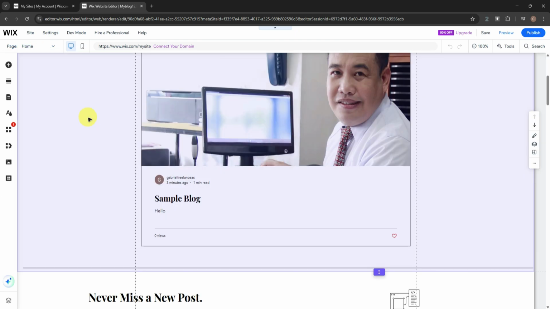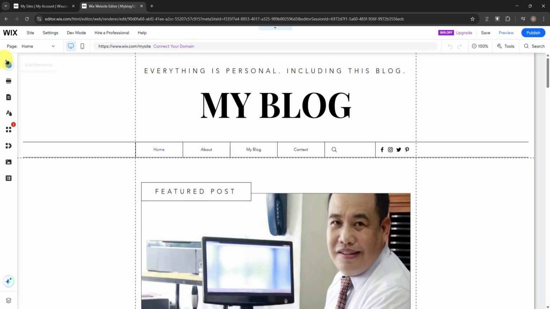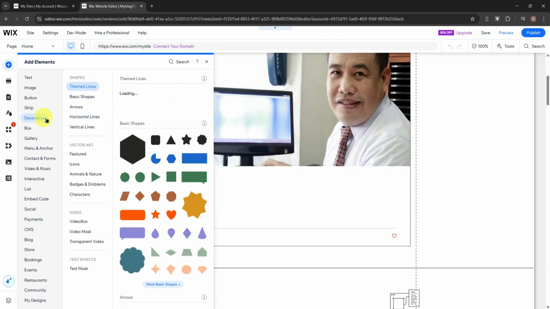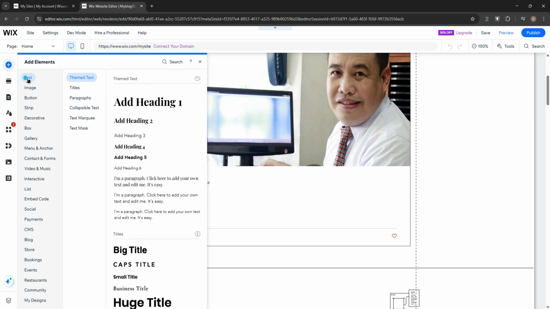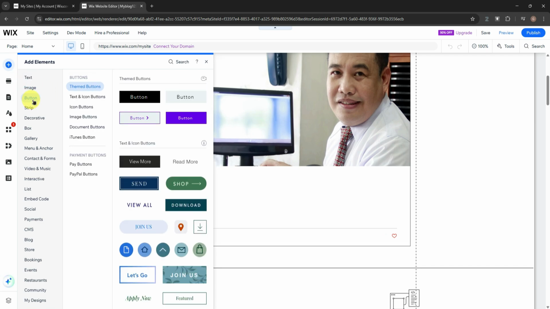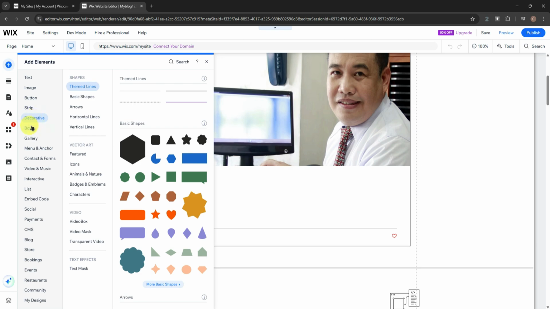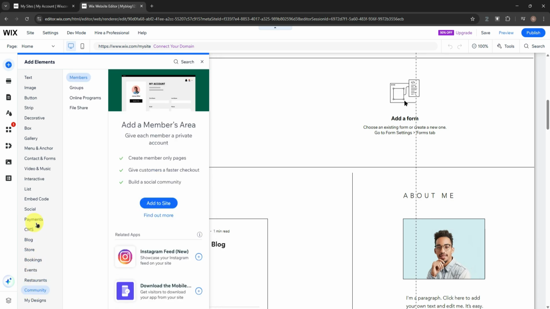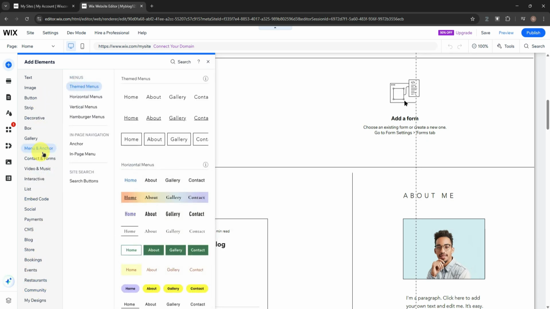So yeah, moving on, if you want to add some elements to your website, what you can do is just click on add elements right here, and then from here you can add different kinds of elements to your website. In here you can add text, images, buttons, strips, decorative stuff, boxes, galleries, and a lot more. So you can freely choose which kind of elements you want to add to your website.